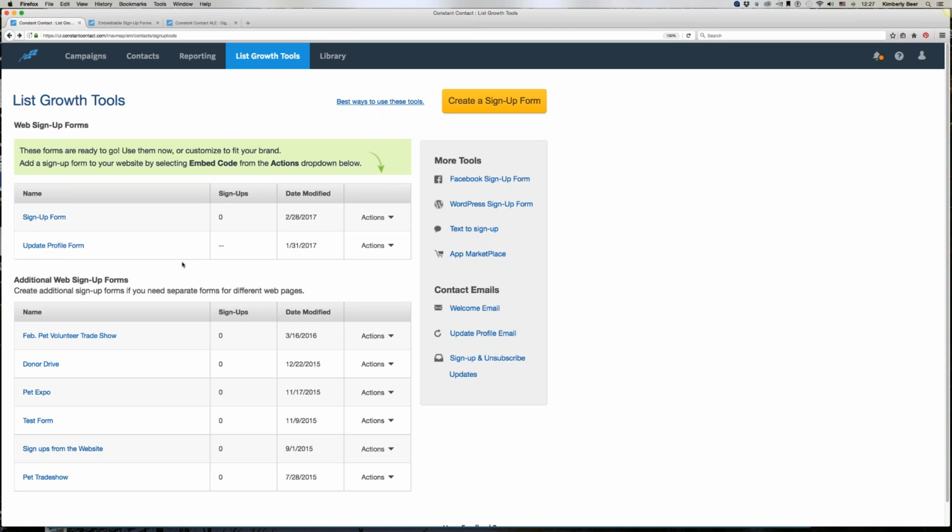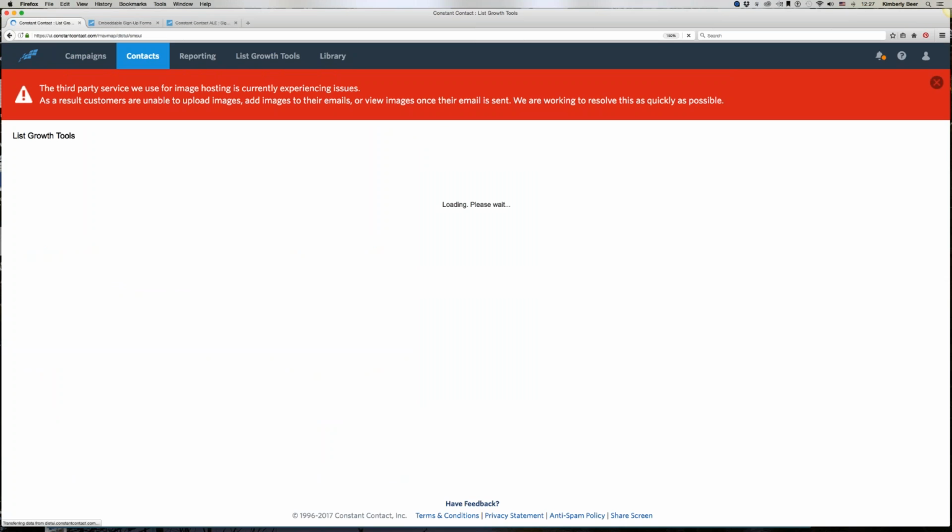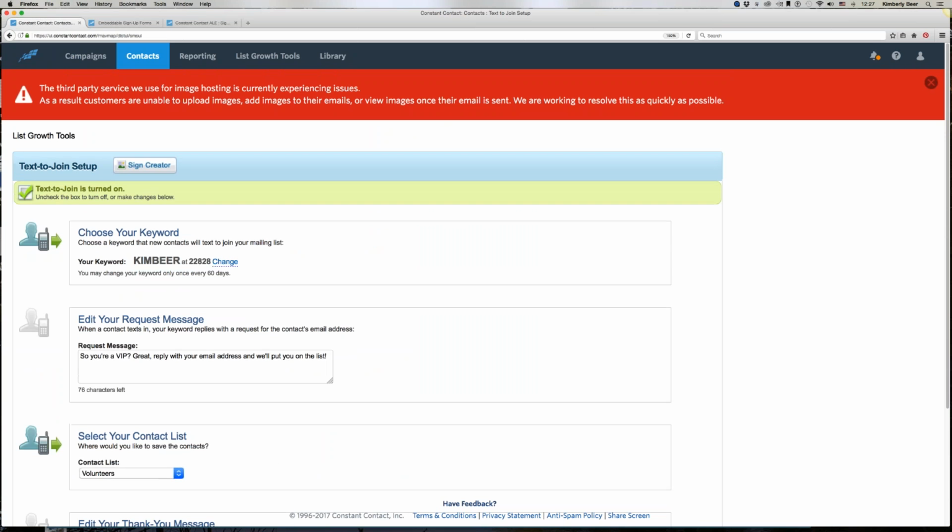The next thing I want to tell you about is the text to join or text to sign up. And this is something that I do use and I absolutely love. And to set it up is so super simple. So you just click on text to sign up, and basically what this is, okay, there's why my images weren't working. But the text to join is really simple.